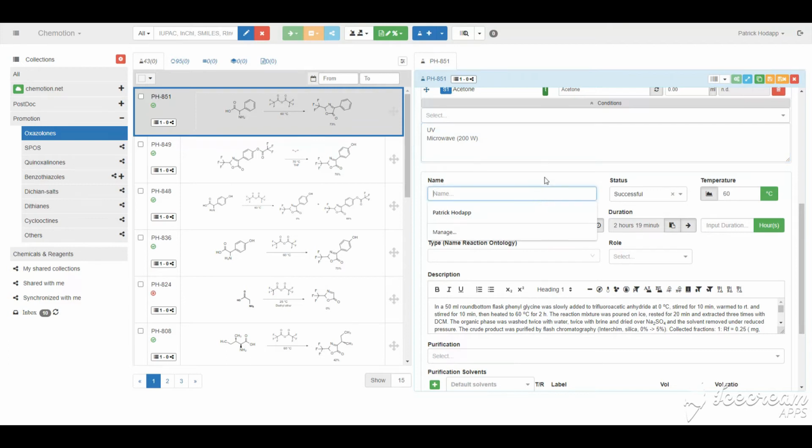You can give this reaction a name. Every reaction is given a sequential number. And if you want to give the reaction an additional name, or if you want to name reactions with additional information, you can do that here.